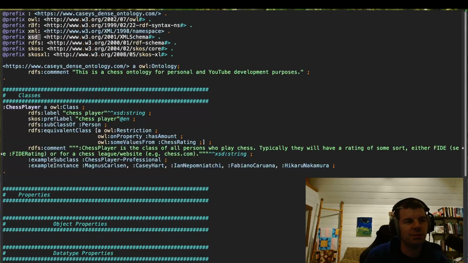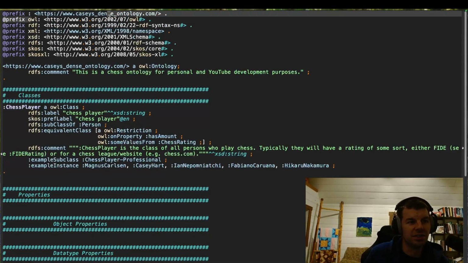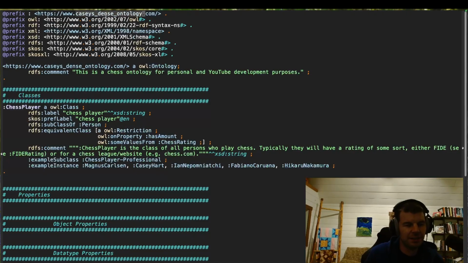That said, whenever you're calling out to these, it's probably because you're thinking of your ontology as being joined to those ones. So I'm using this Casey's dense ontology term here, and that's because I'm going to merge this with my upper ontology, or really I'm going to open my upper ontology and import this domain ontology probably, so I can just see them all in the same spot.